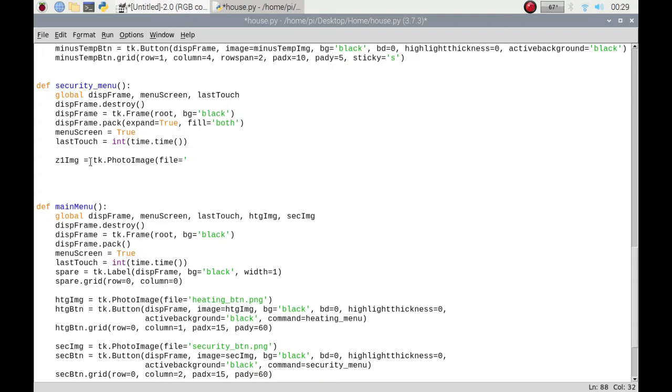So that's going to be zone 1 image, tk.PhotoImage, and the file. So I want to use my, I believe it's called Z1.